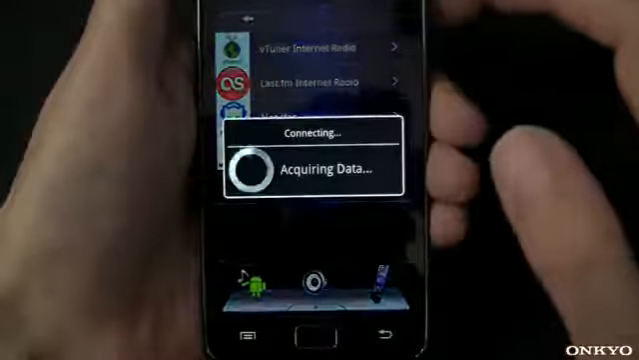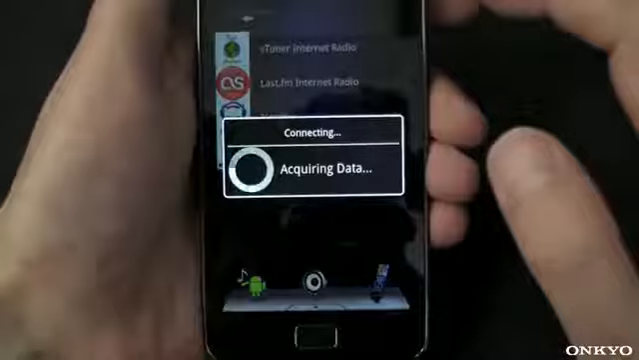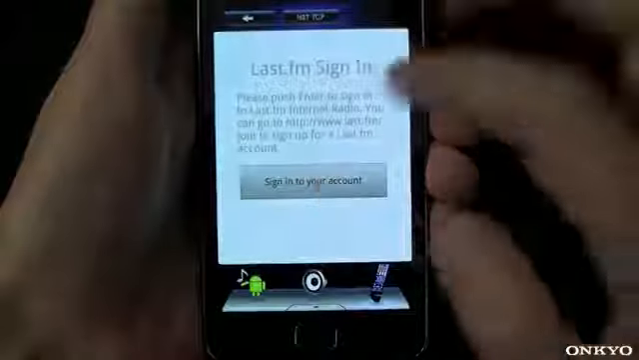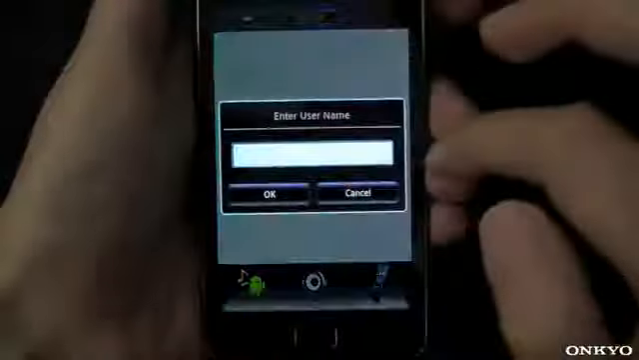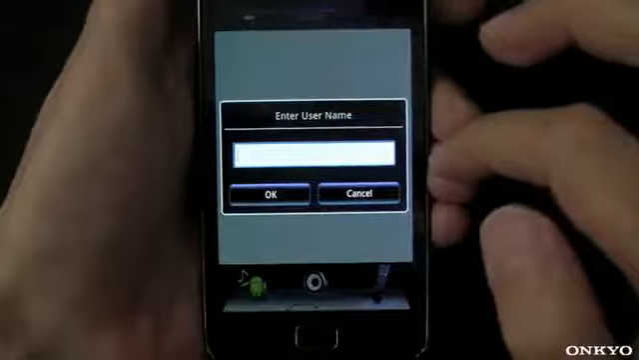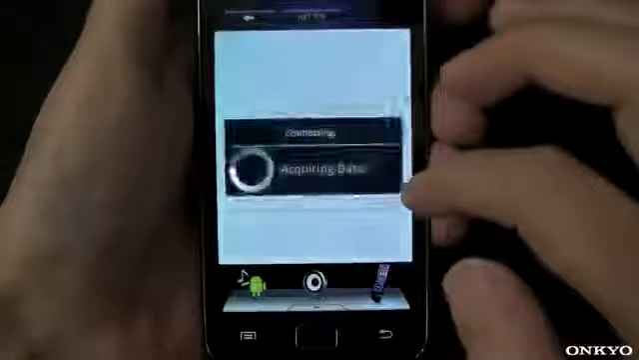So if you press Last.fm, it'll actually go and grab the information from the AVR, and the first thing you have to do is sign into your account. So you enter your username, your password, and it will take you straight to your Last.fm account.